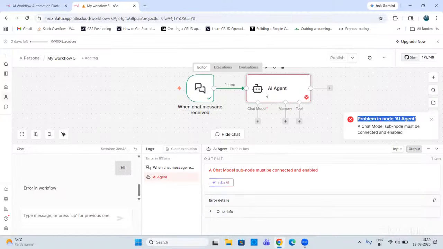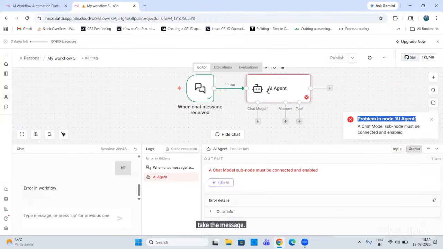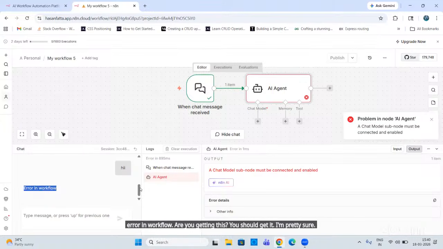Earlier when this was not there, it was fine. But now it's there. That means your data is flowing from here. It is going to AI agent. But your AI agent is not ready. It is not configured to take the message. Error in workflow. Are you getting this? You should get it. I'm pretty sure.